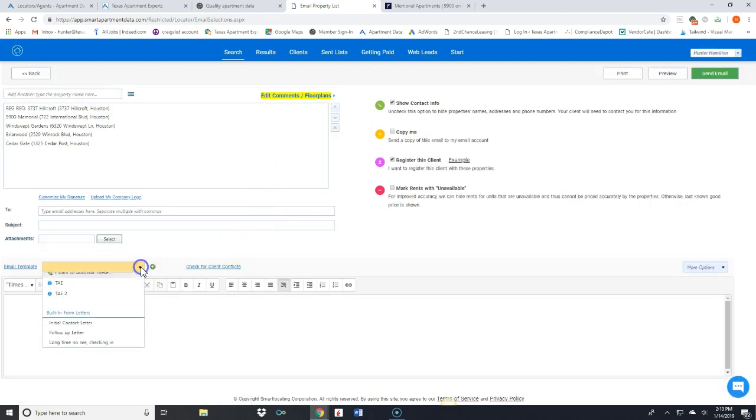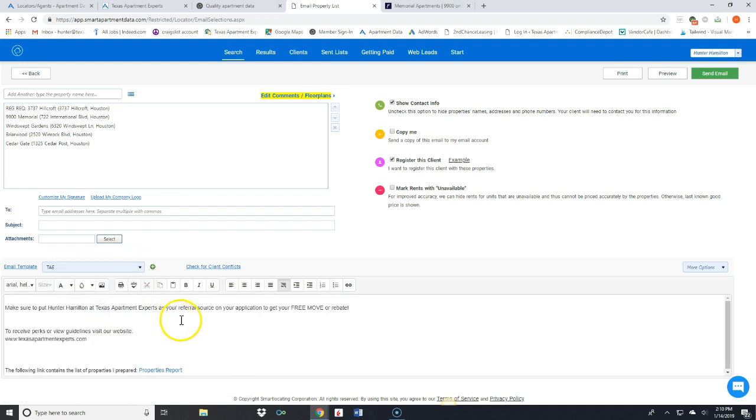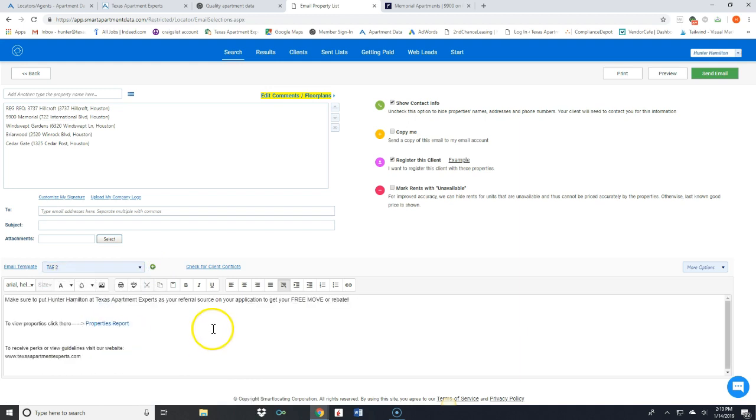So go back. Here is my template. That's one of them. I think we also have another one. Yeah. So there's a couple different ways you can do it. You can do it really any way. This is very simple and straight to the point. They're not going to be looking at this too much. Then just click on the property report to view the properties. Okay. And then normally your client's email will autofill right here. You can just put in the subject. Subject will be apartment listing.